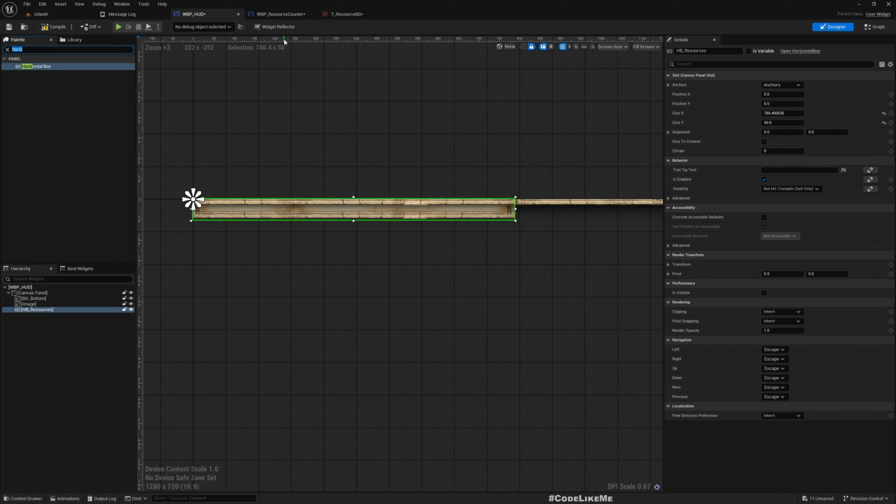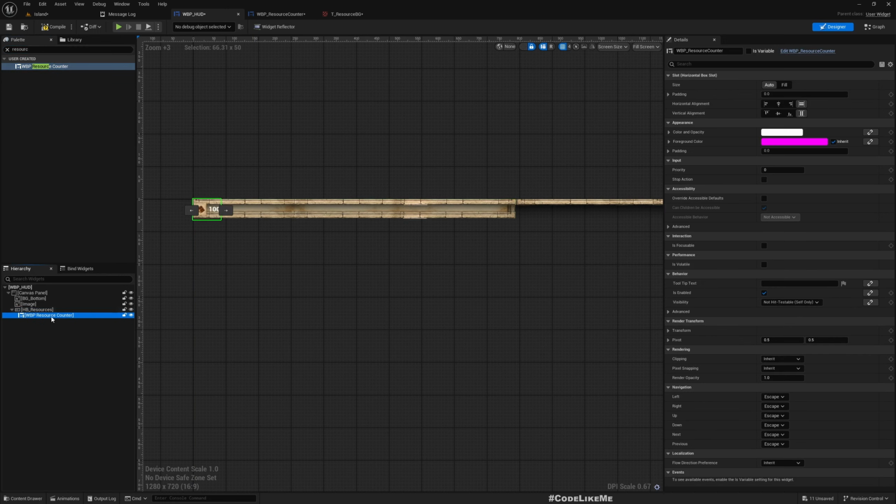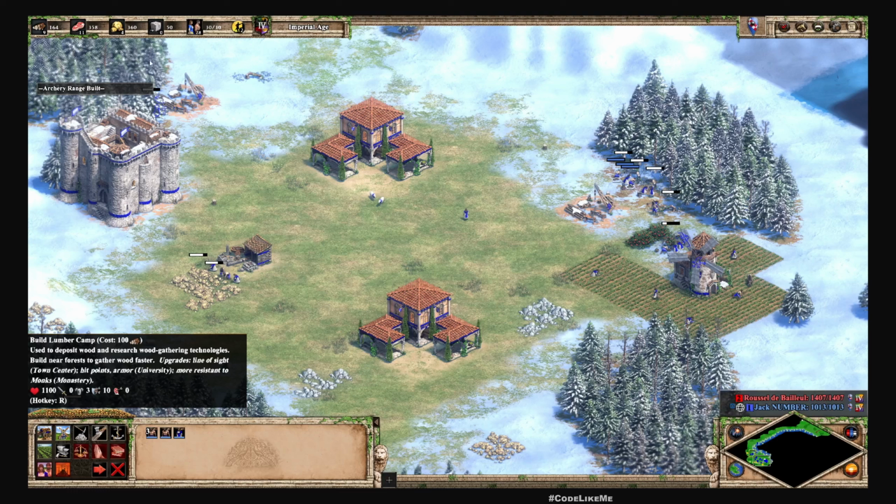Now let's add resource counter buttons. For now, let's add 5 of them. This is just to figure out how the spacing and everything works. We need 5, right? 1, 2, 3, 4, 5.